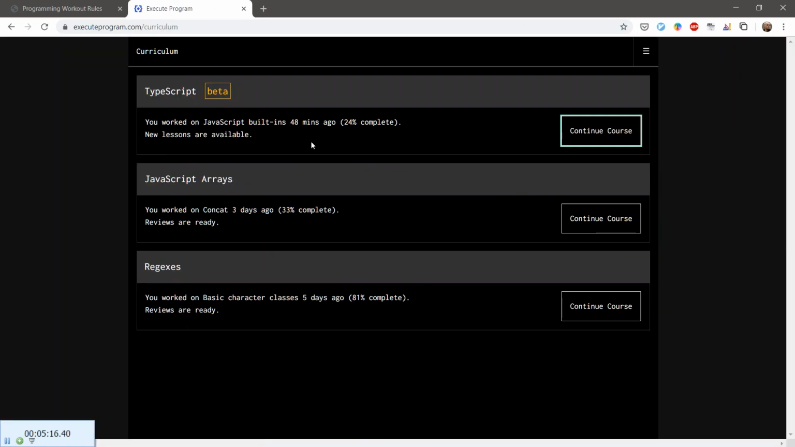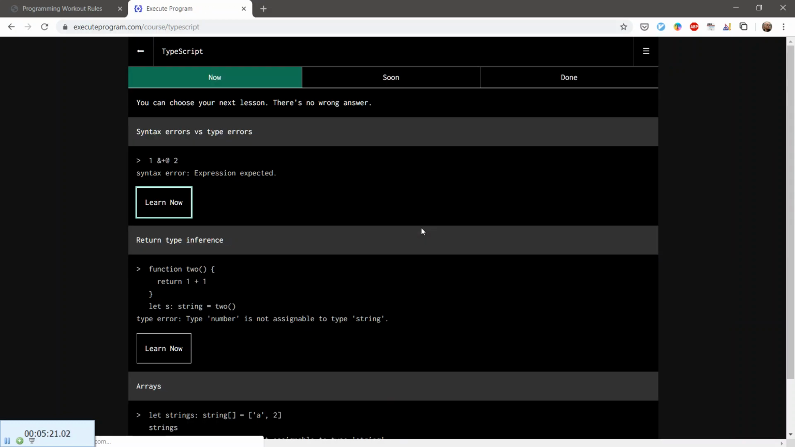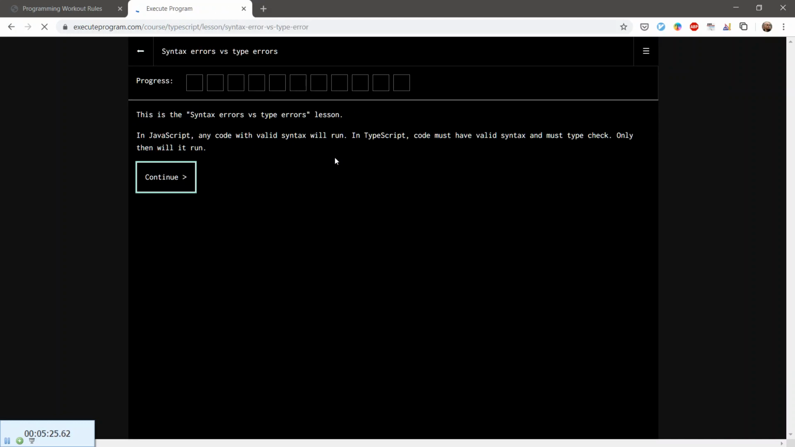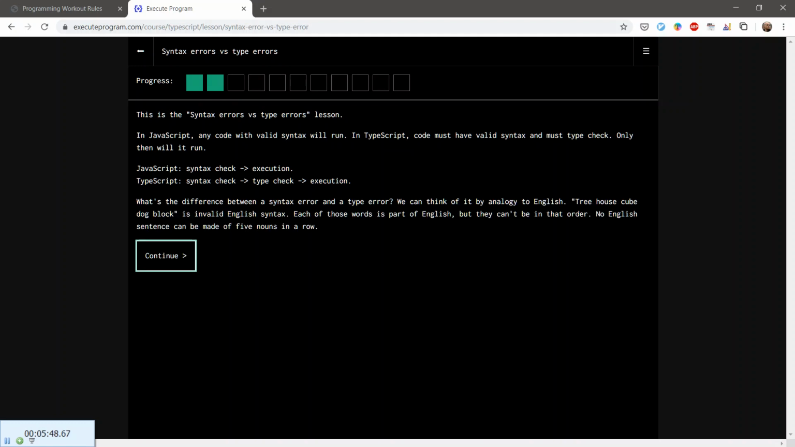Look at the next lesson, 24, 33, 81, so TypeScript it is. And syntax errors versus type errors. Alright. In JavaScript, any code with valid syntax will run. In TypeScript, code must have valid syntax and must type check. Only then will it run. JavaScript: syntax check, execution. TypeScript: syntax check, type check, execution.